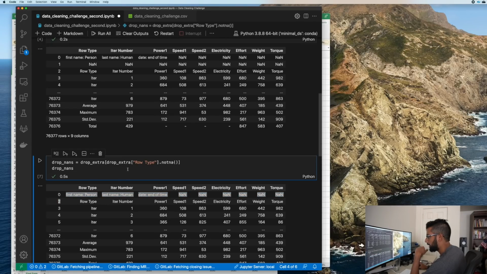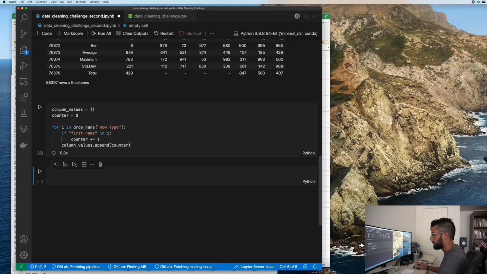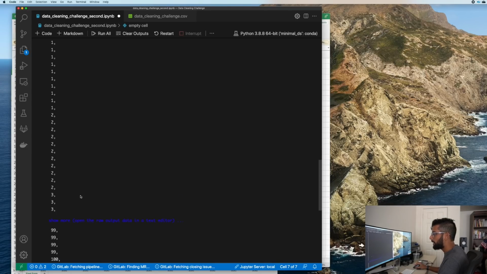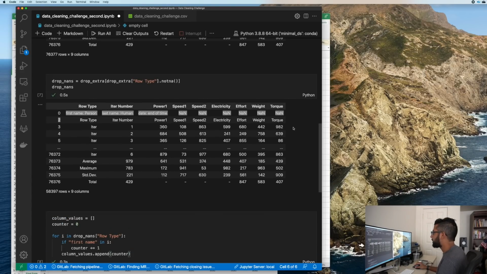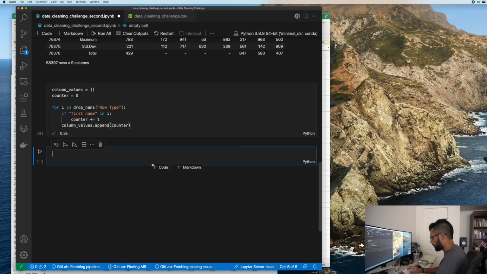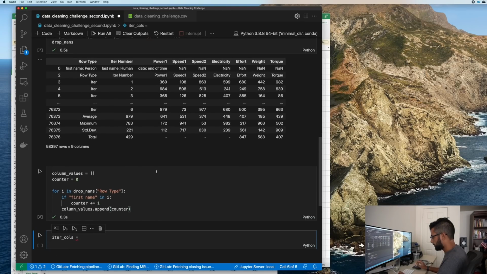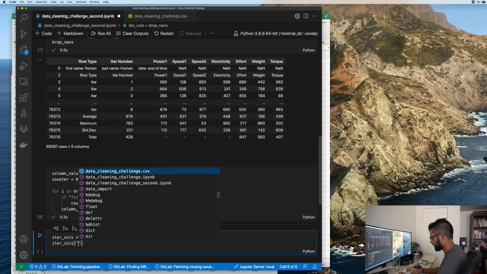So let's go ahead and refer to drop NaNs over here. That should fix our value. Cool, and it looks like that did it. So now we have a list called column values, and as you can see, it starts off with 1, then goes to 2, 3. So let's make that a new column in our data set, and that should group all the values together. We'll put in iter calls equals drop NaNs, and then let's add a new column like this.